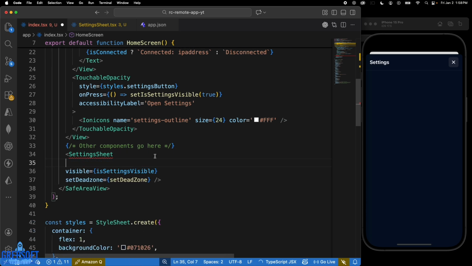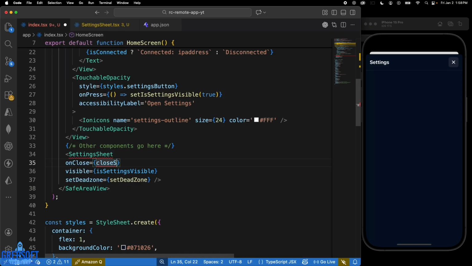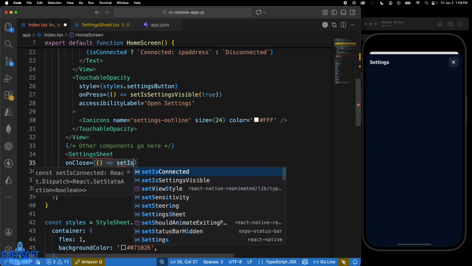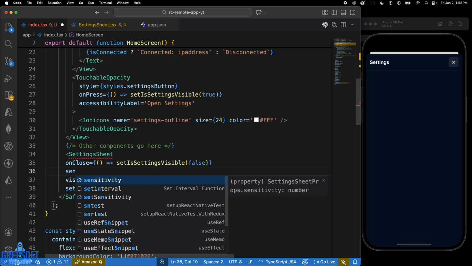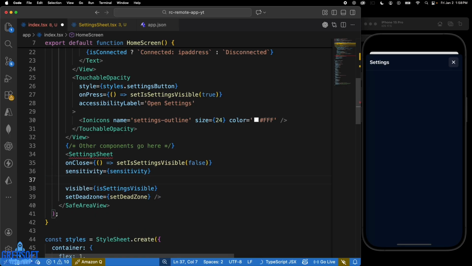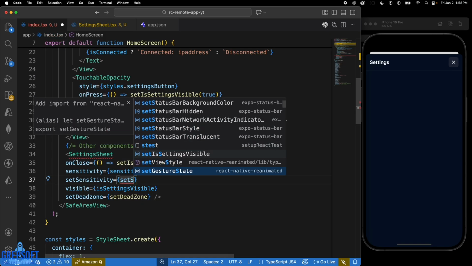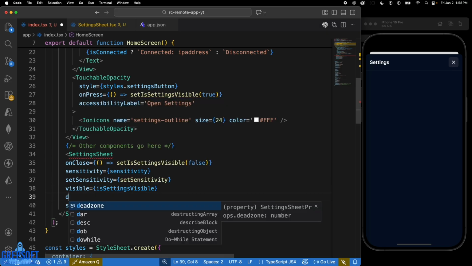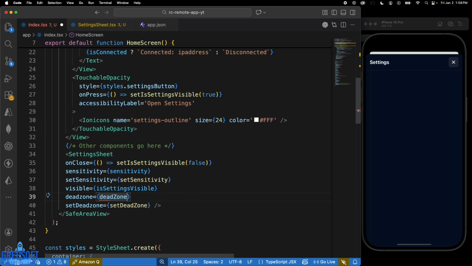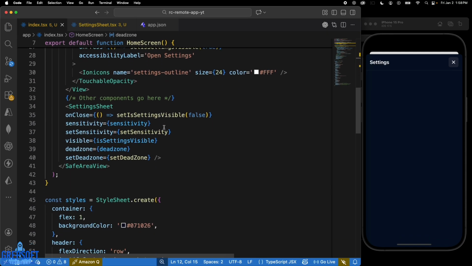Okay, so let's come over here and I can do onClose, and then this will be closeSettings. Actually, we can just do this: set settingVisible to false. We can do that. And then we also need the sensitivity. So this will be sensitivity, and then setSensitivity. And then we have deadZone, and we need to do deadZone equals deadZone. I think the Z should be like this. So let's save it. Okay, the errors are gone.